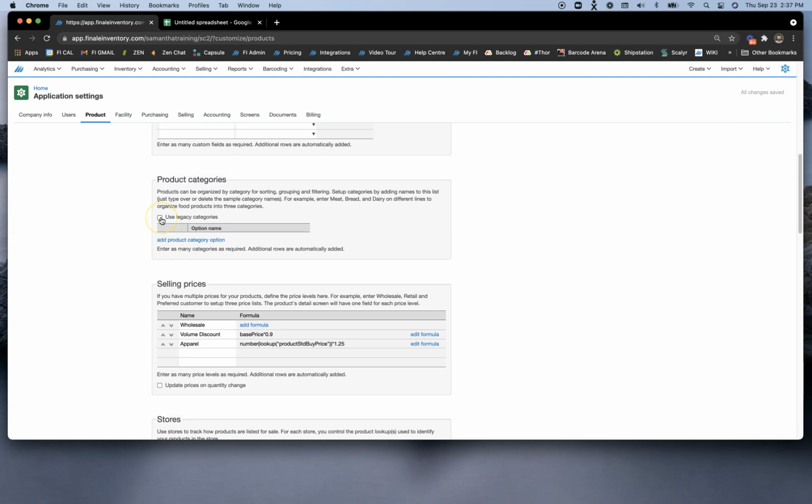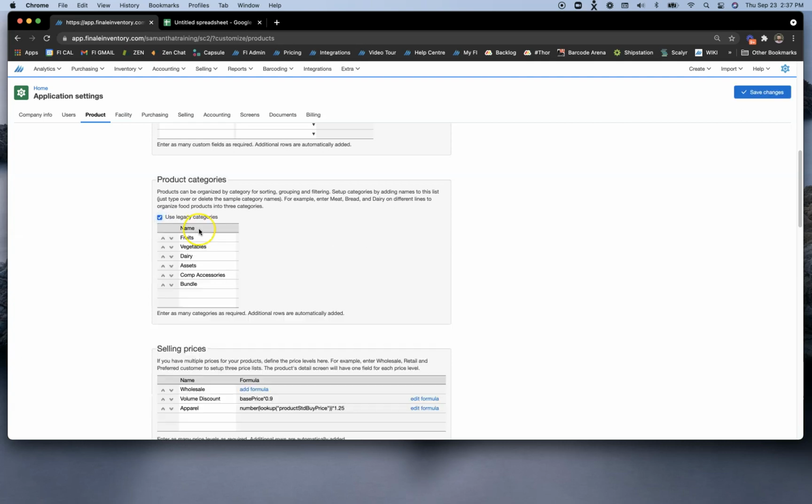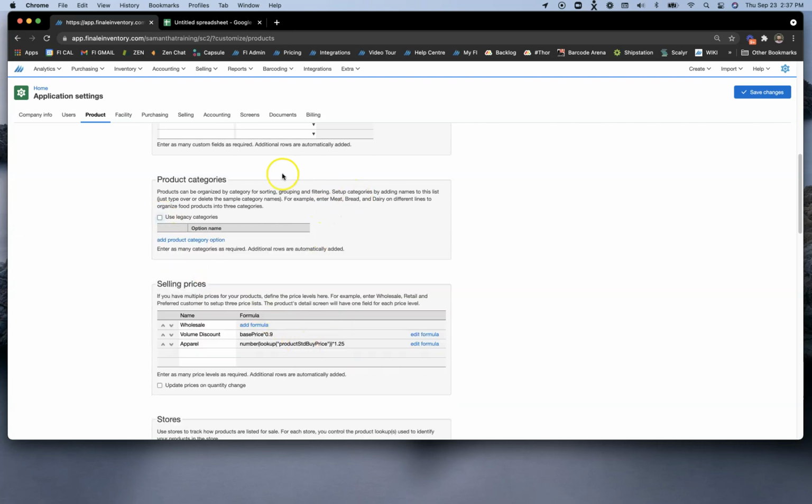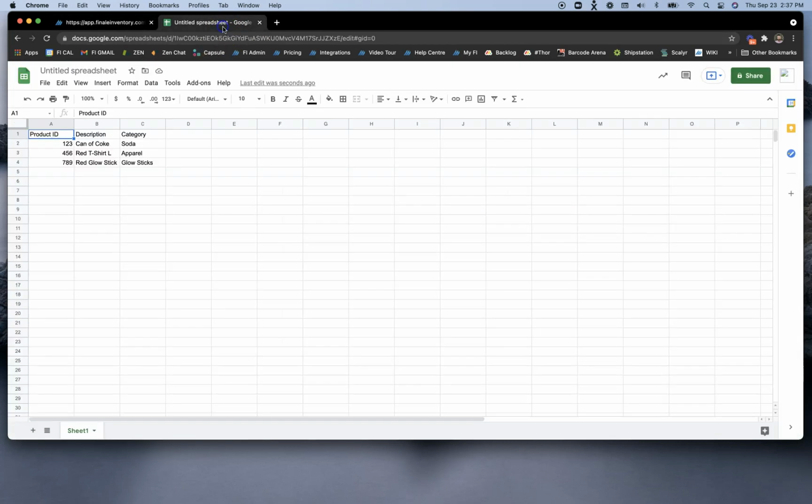Now, this is the setting that you'll need if you need to enable or disable the legacy category features. When this feature is enabled, this means that the category must exist prior to assigning it to a product ID via a spreadsheet. Now, if we disable legacy categories, we're going to be able to create these categories on the fly or through using this little link right here. Now let's save those changes and let's go into the spreadsheet that I've already created for this example.